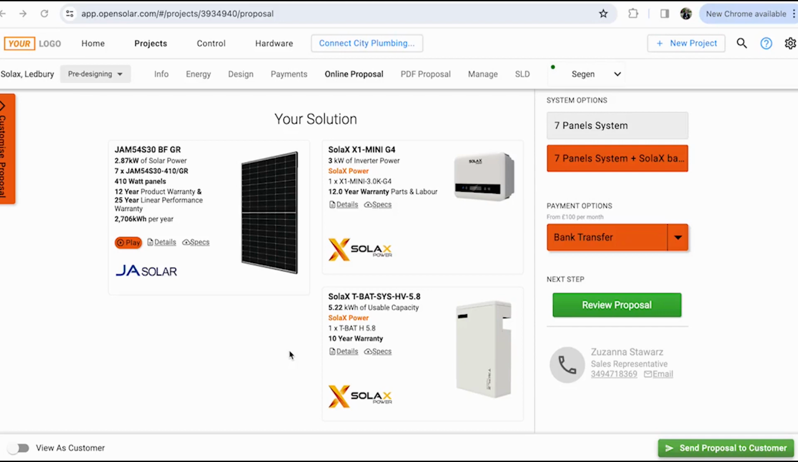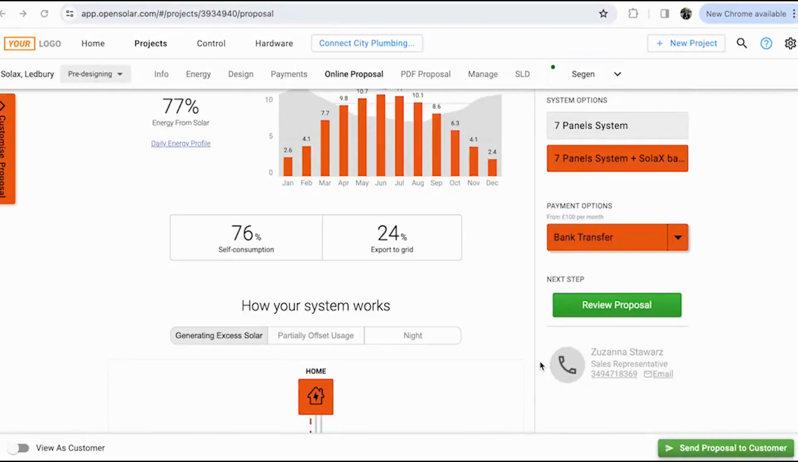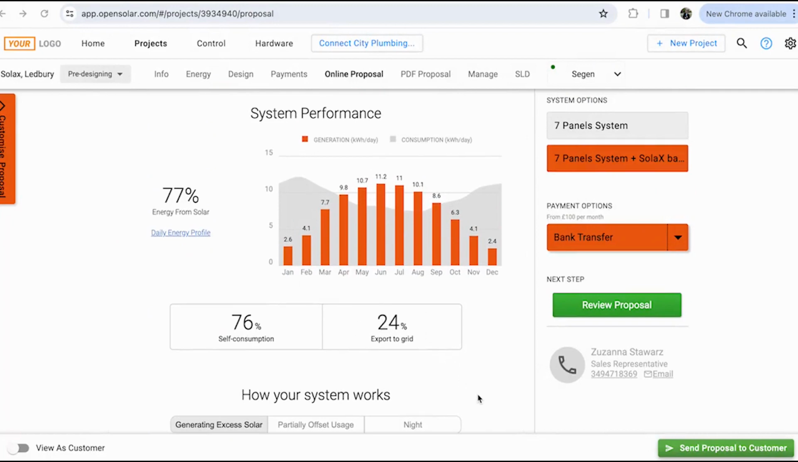You can have that online proposal customized to your liking. You can apply your company's logo and some additional accreditations here as well. You can change its color so that it reflects your brand's color. And as we scroll down, we can review it before sharing it with our customers.